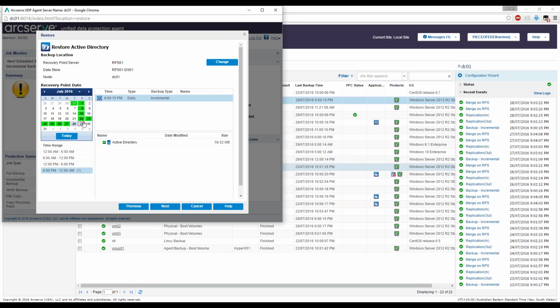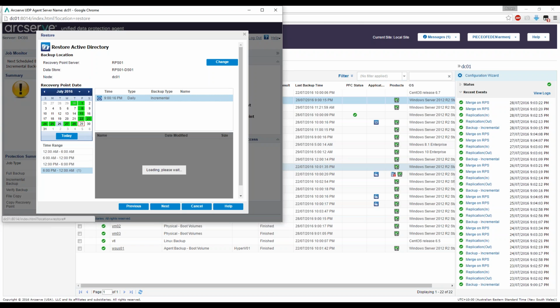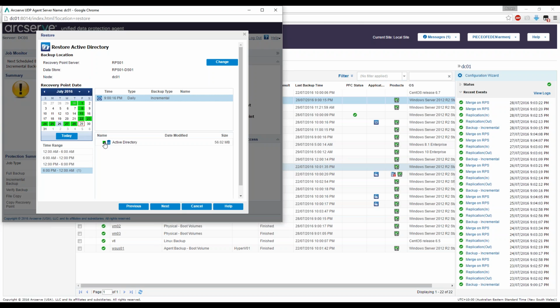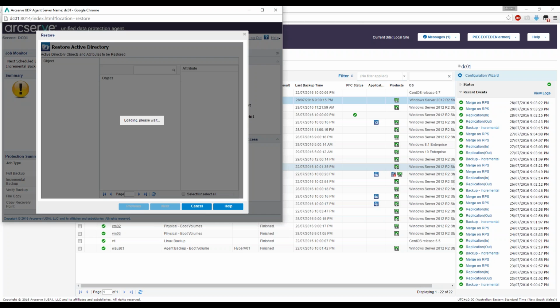When I open this, I have, just as before, the calendar with the different available recovery points, and instead of actually having the drive letters or the different writers, I have the Active Directory item here. So if I want to restore something from a few days ago, I might choose whichever date I want, select the Active Directory, and then click Next. That'll then load the AD contents.